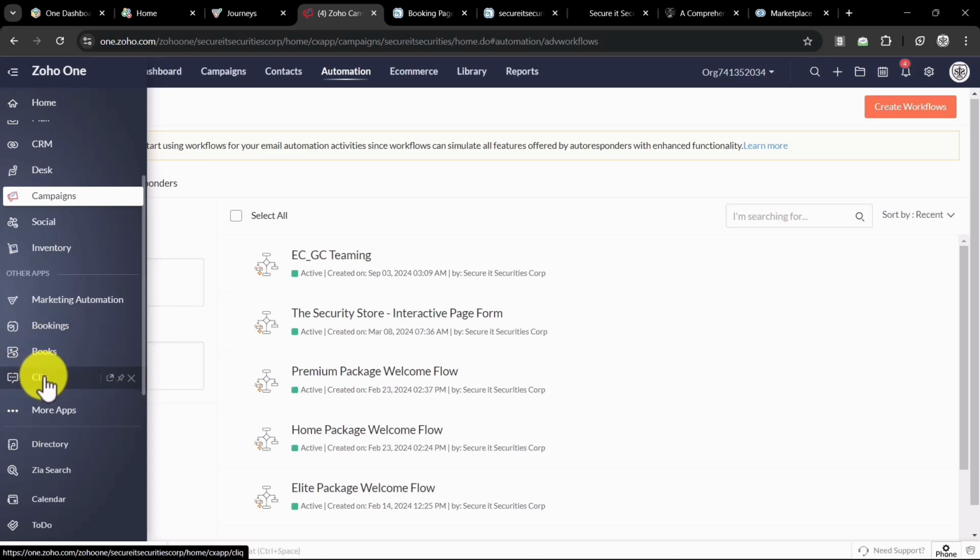Zoho Click is exactly what it sounds like. You know what I mean? Like your team members, this is your social media for your business, for your organization. So everyone in your company can be on Click. It's like instant messaging, if that makes sense. That's what Zoho Click is.